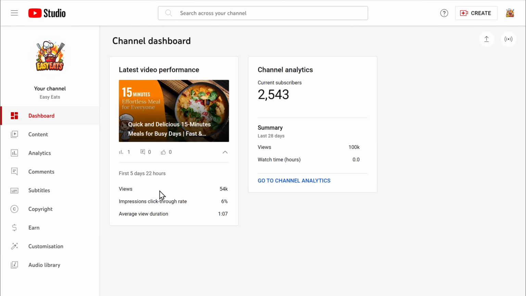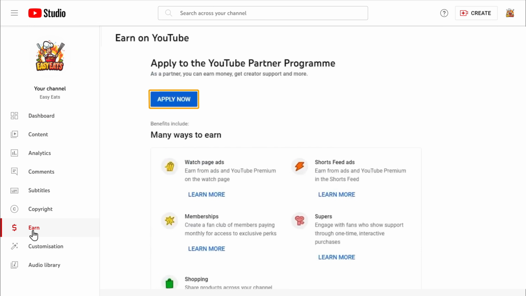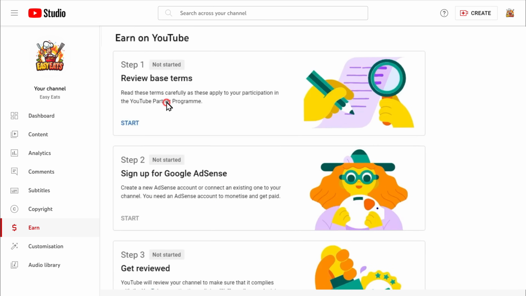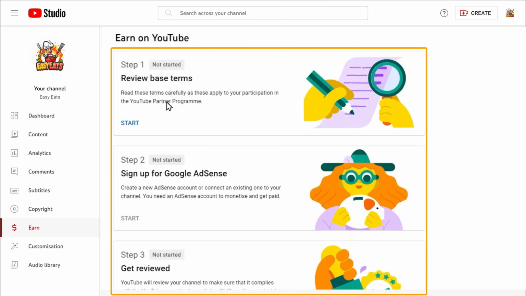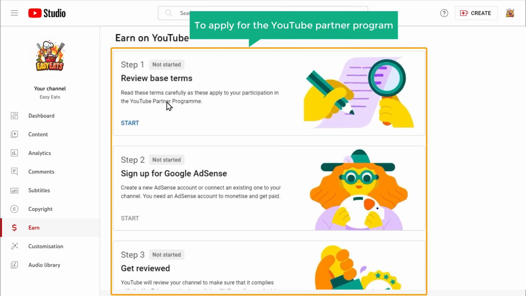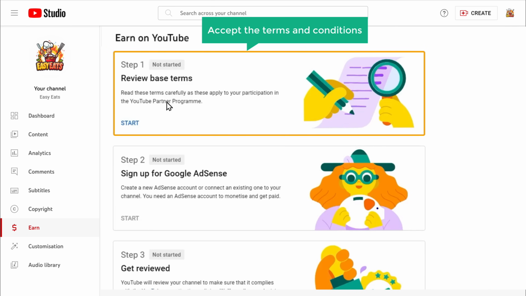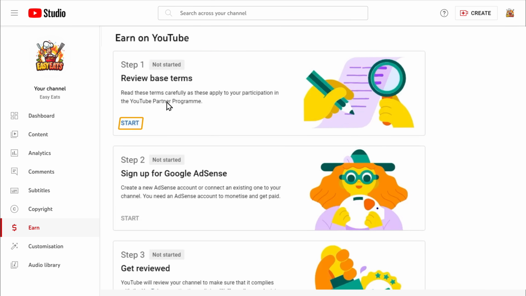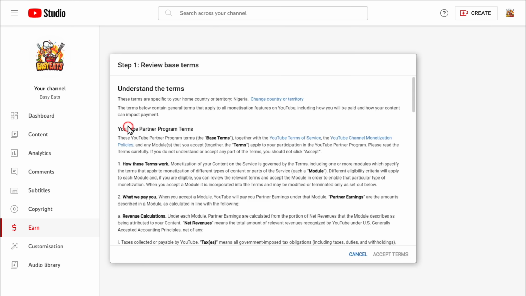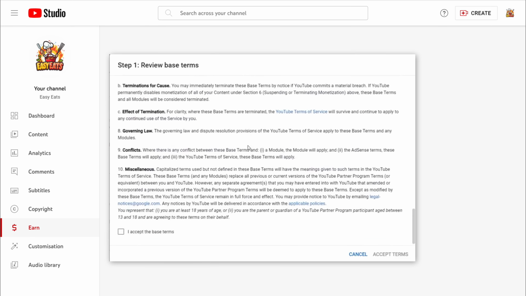So once you meet the requirements, you can apply for the YouTube Partner Program. Click here. Just click on Apply Now. And you must complete these 3 steps to apply for the YouTube Partner Program. The first step is to accept their terms and conditions. Just click Start. Go through these carefully, then select I accept and click Accept Terms.